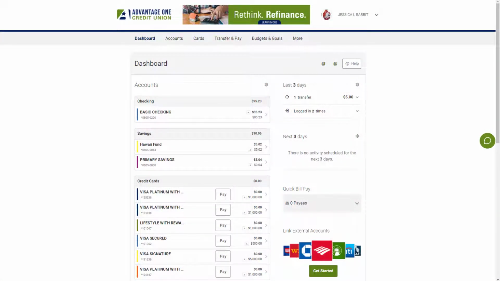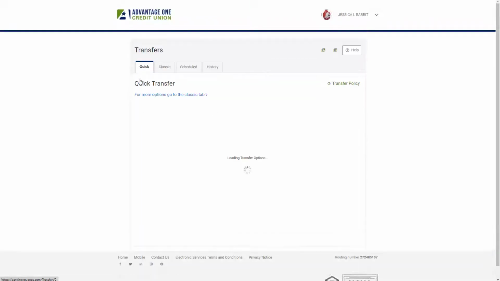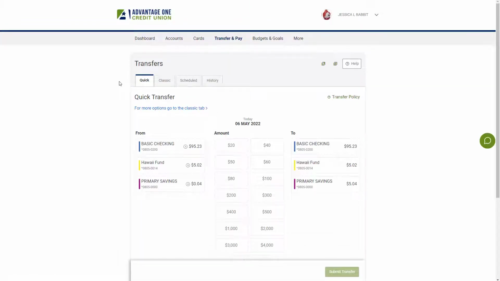From your dashboard, select Transfer and Pay from the menu, then choose Make a Transfer. On the Quick Transfer tab, you can make a simple one-time transfer between your accounts.